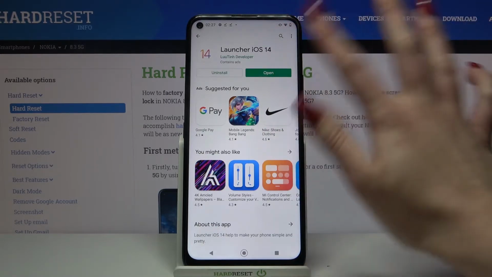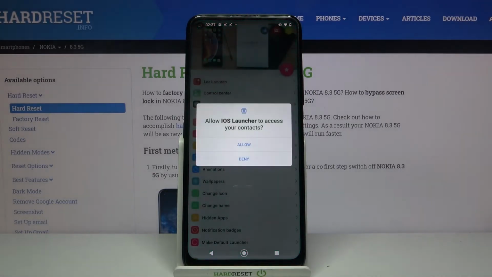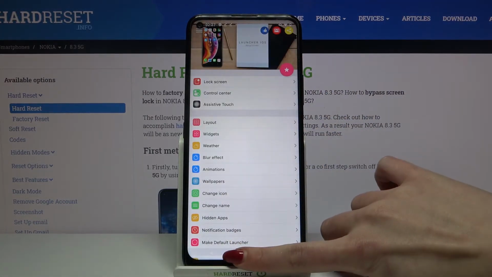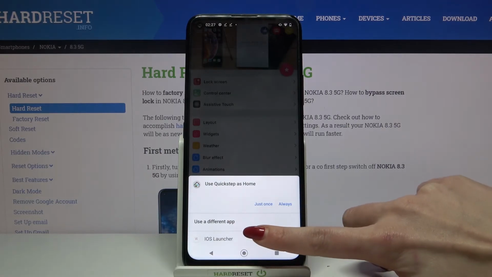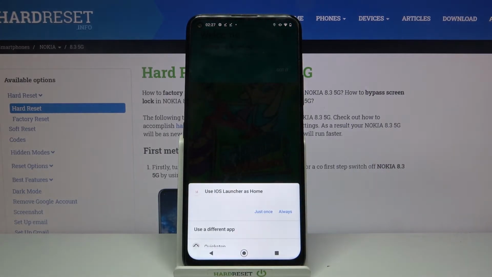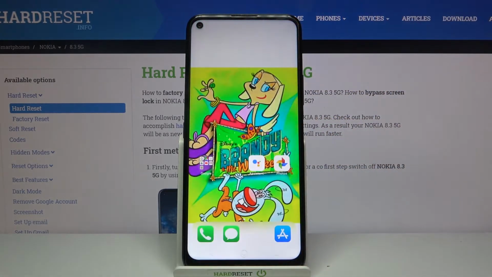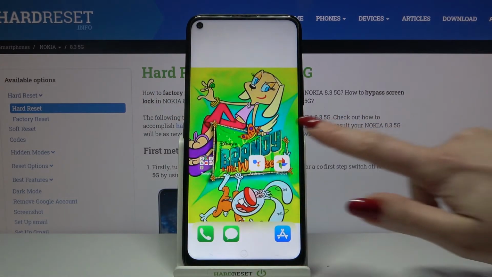Open it. Tap Allow and click Home button. Choose iOS Launcher by clicking on it and pick Once or Always. Then click Got it. As you can see, iOS Launcher was applied successfully on my device.